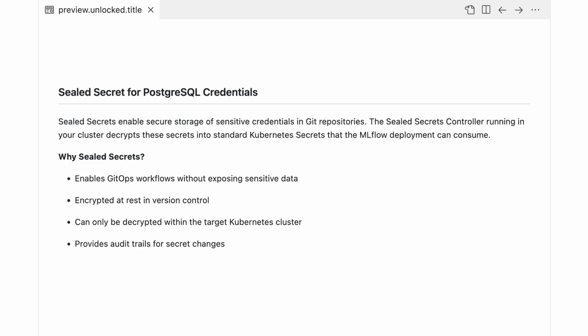Sealed secrets store credentials securely in Git. The sealed secrets controller decrypts them into standard Kubernetes secrets. They enable GitOps workflows, encryption at rest, cluster-specific decryption, and audit trails.